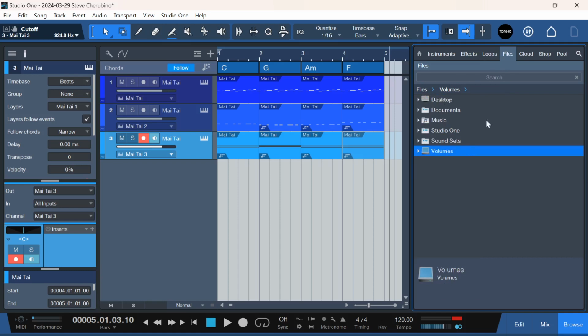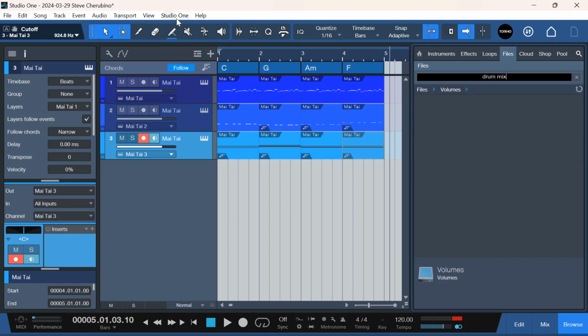One way to find a cool drum beat is to type drum mix. If you downloaded all the Studio One packs, you type drum mix under your files, you will get a good amount of drum loops. Or you should.